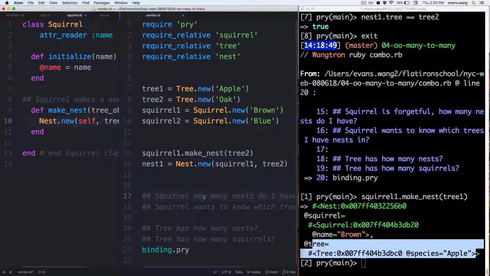Squirrel wants to know, how many nests do I have? I'm just going to put, how many nests do I have? How would I figure that out? Probably some sort of count method, right? So I'm thinking that already. I need to count. But what am I counting? Count is a method on a string, on a hash, on an array. Count or length, whatever, is a method on an array. So I probably need to count an array, right? I need a list of nests. I need an array of nests that belong to me as the squirrel. That's what it's asking for.